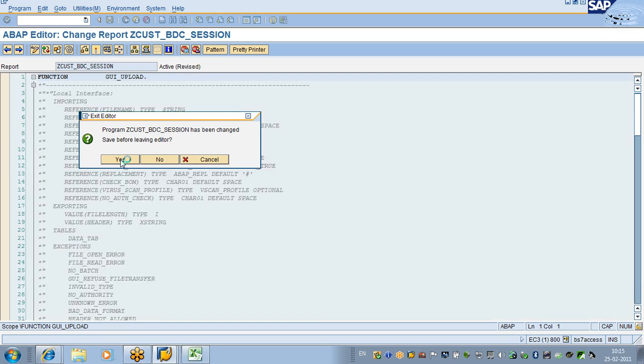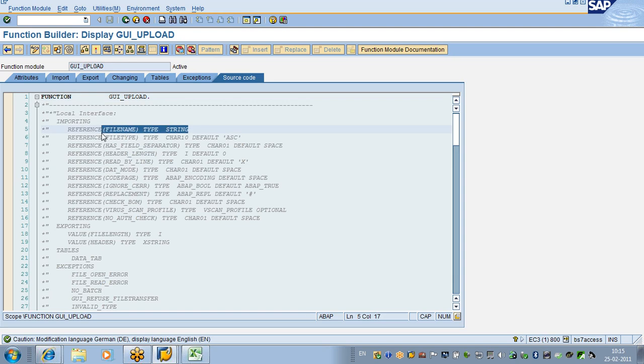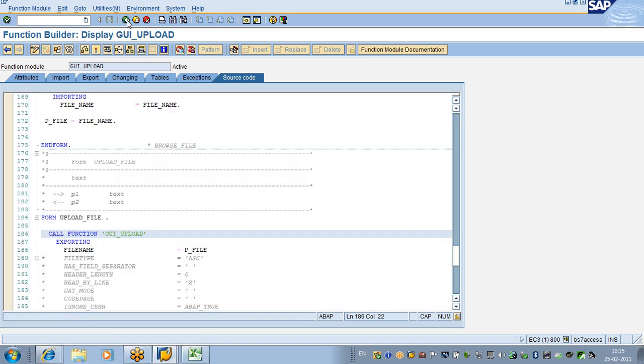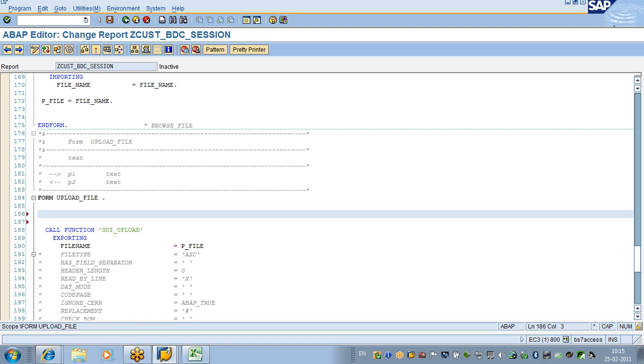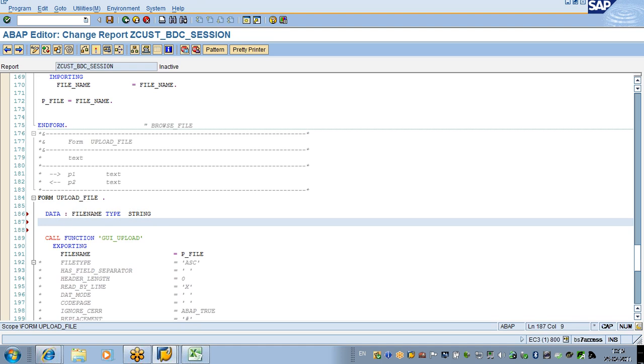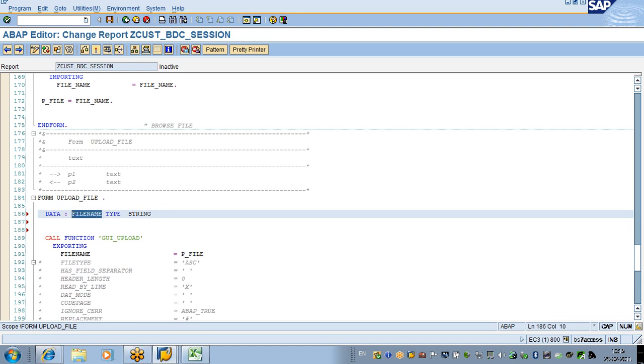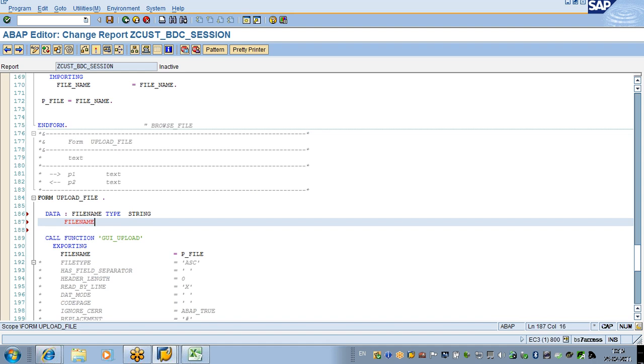What is the data type of this? String. So if you pass a character value to a string, it will go for a dump. So what you will do is, I will declare one small variable here, data, file name, type string. I will declare one file name here which is of type string, and I will say file name is equal to p_file.